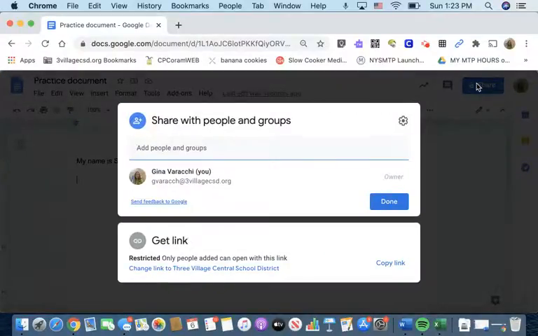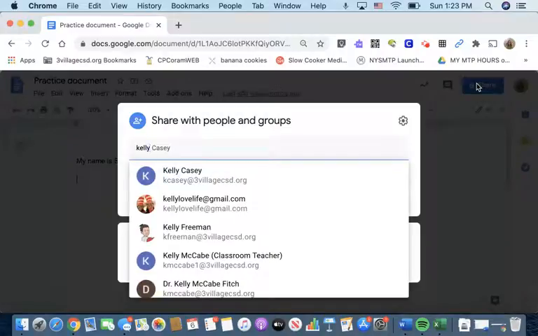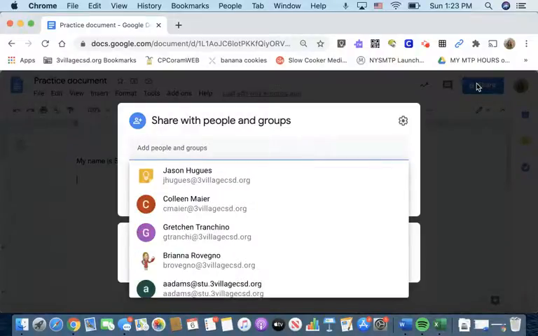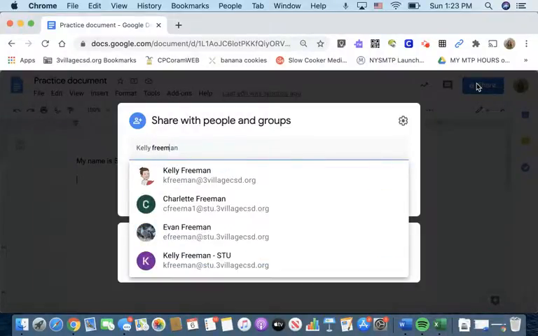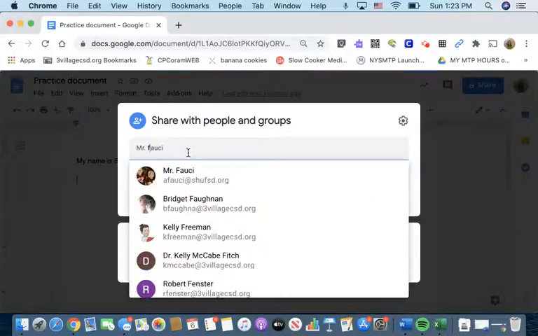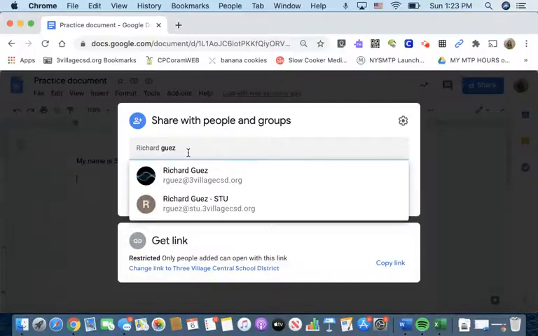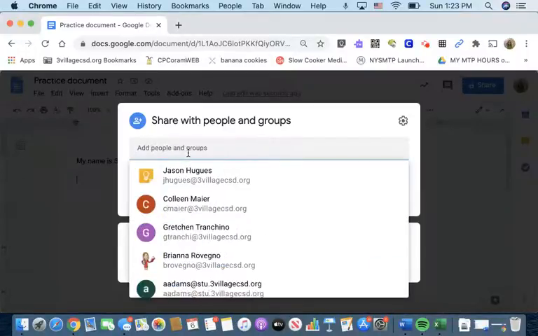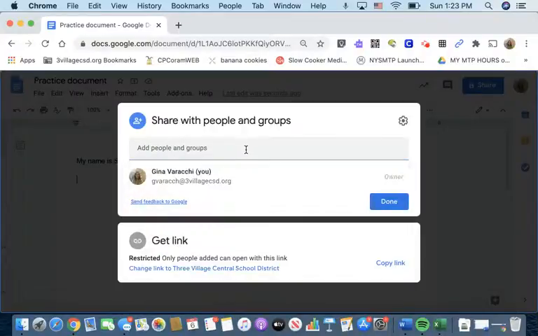This is where you can type in a teacher's name. So if you know the teacher's last name, you can type it in and find the teacher's name in the drop downs. Once you type in the teacher's name, you should also take a look at the share settings.